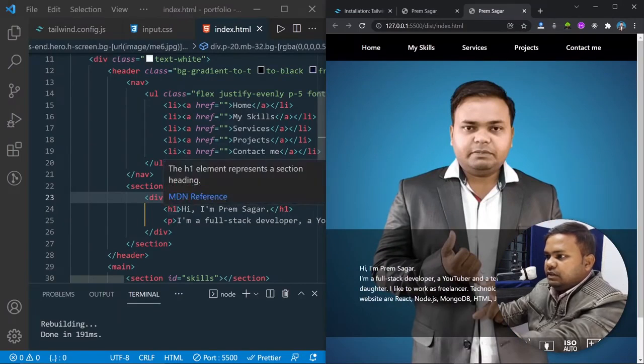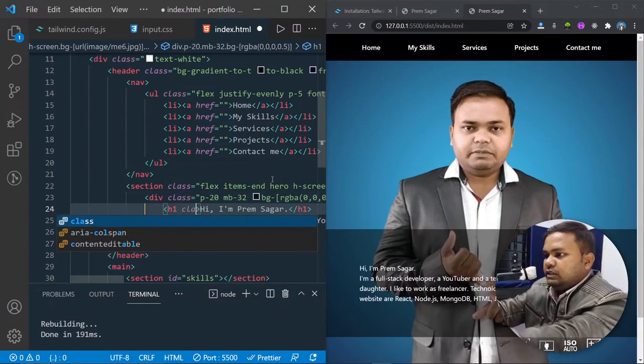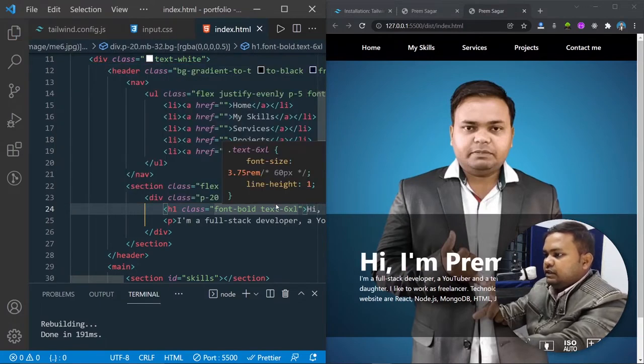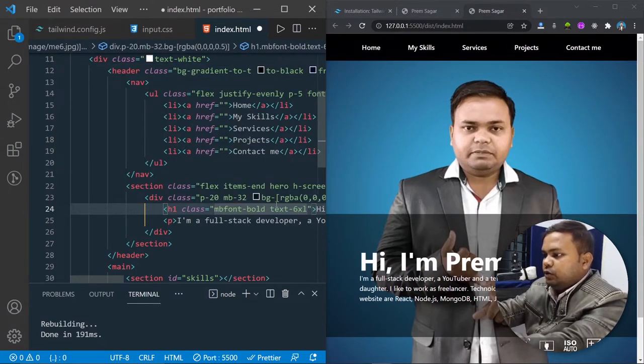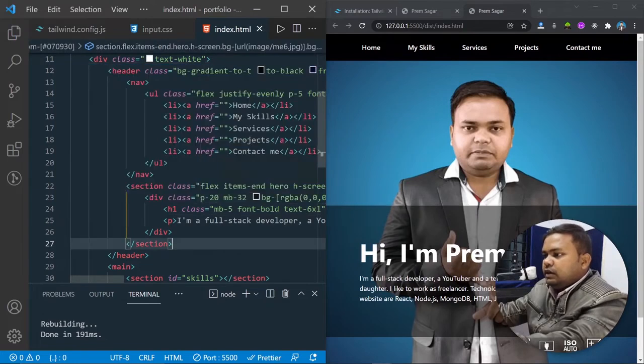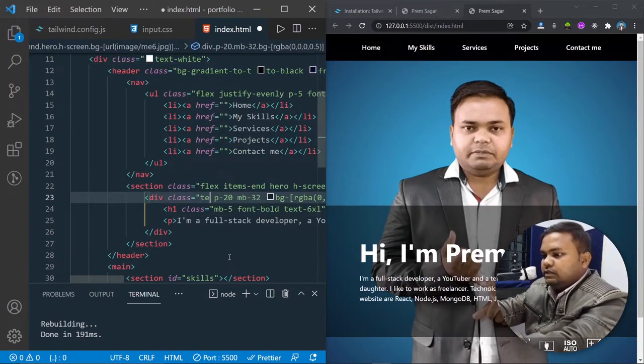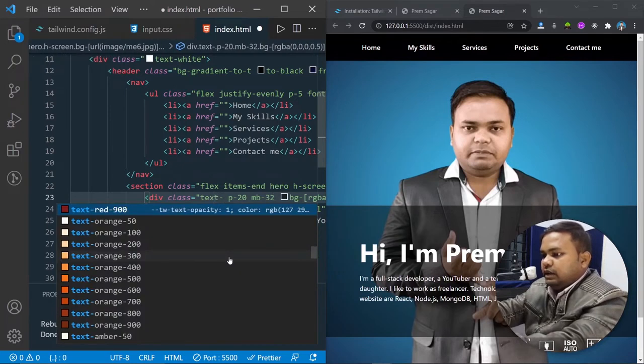Let's make the heading bold. So I'll say class equal to font-bold. Let's increase the text size. So I'll say text-6xl. Let's give this heading margin bottom of 5. Let's save it, and inside the div, let's give it a class of text-center so that the text aligns itself in the center.